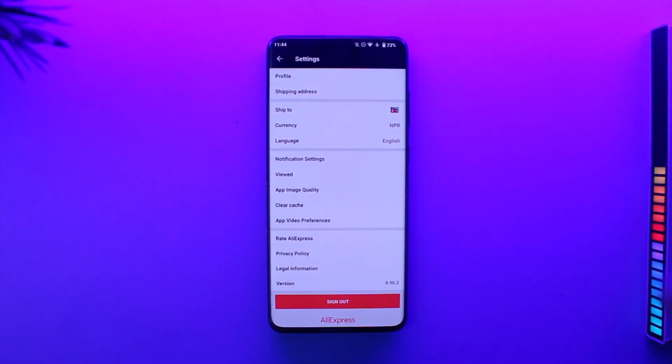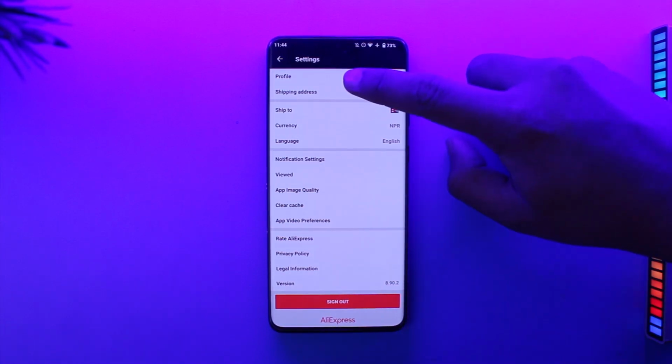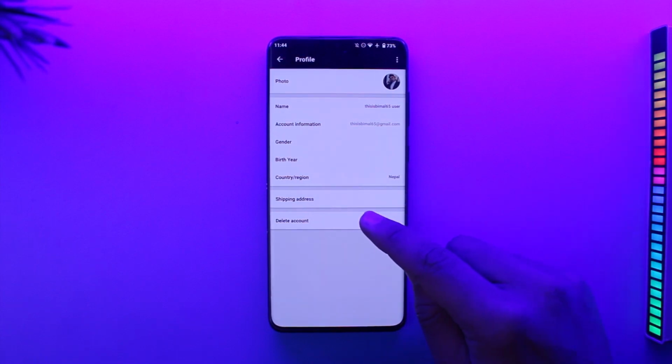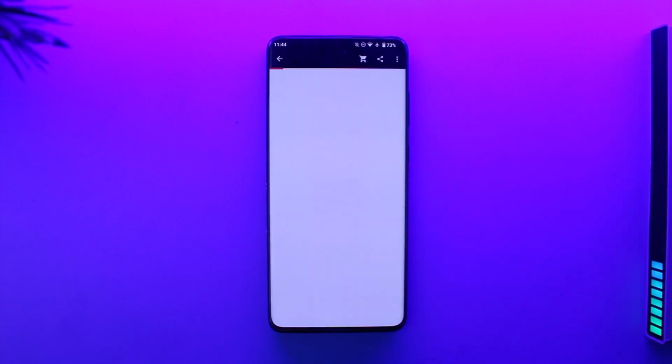From here, at the very top, you'll find an option known as profile. So make sure to tap on that profile option. Once you tap on profile, under it you'll find one of the options that says delete account. So all you have to do is just tap on the delete account button here, and as you tap on the delete account option, you'll be taken to a new page where you can verify your privacy details, and then from there on you'll be able to delete your AliExpress account.